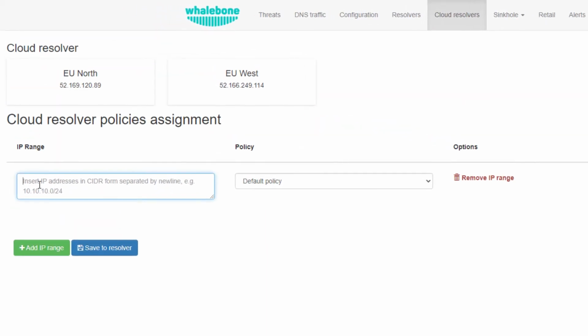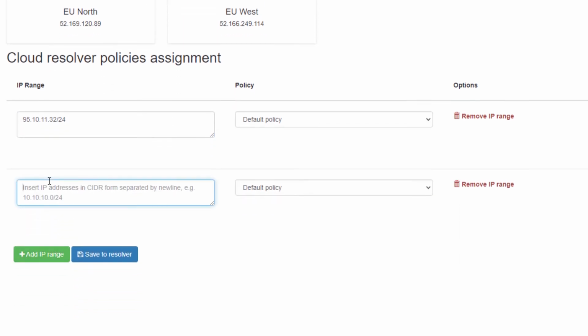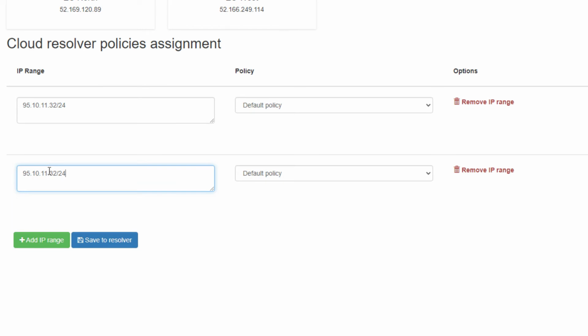First of all, type in your public IP ranges you want to direct to the cloud resolvers. Afterward, all you need to do is set the Whalebone Cloud Resolver address as the DNS server address in your network. As with the local resolvers, you can create different policies and assign them to individual IP addresses or ranges.